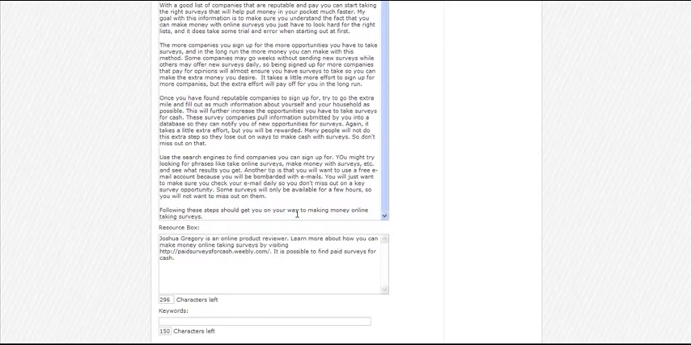So that's just a very basic resource box. I could possibly put a little more thought into that, but you get the basic idea. It's very basic, very simple.